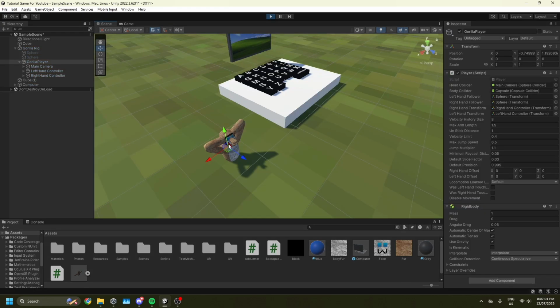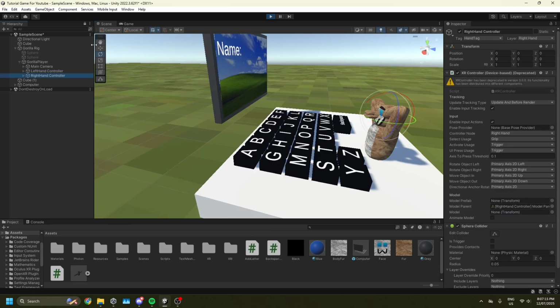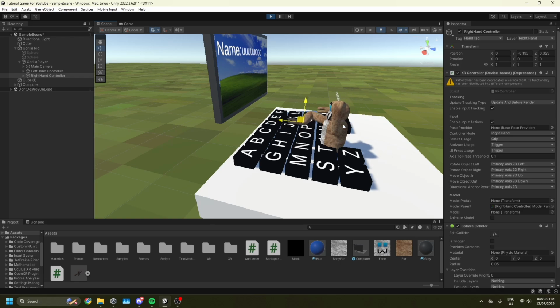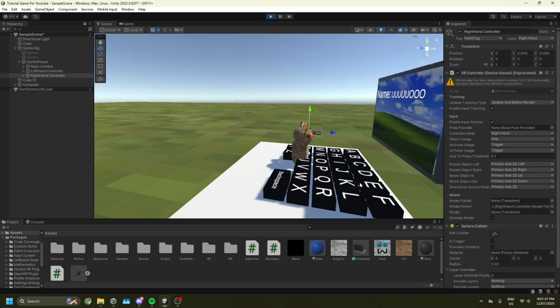Now let's play test. Now as you see, once we move our character to the computer, just gonna rotate it and just move our hands. You have your name as you. That's the end of the video.